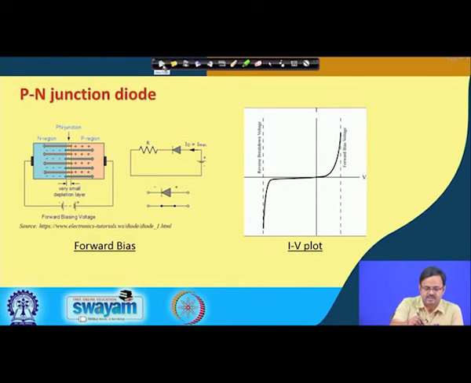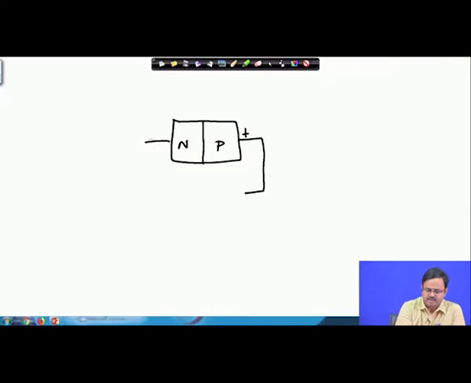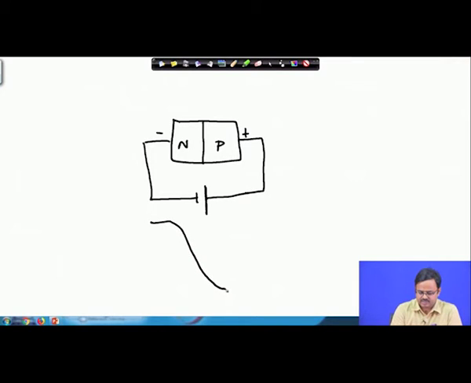Let us try to sketch that a little bit and see what happens. Let us do this. So, I have attached the positive side to P and the negative terminal to N. So, earlier what did I have? If I had to draw the potential barrier, it was something like this. This was my depletion region.